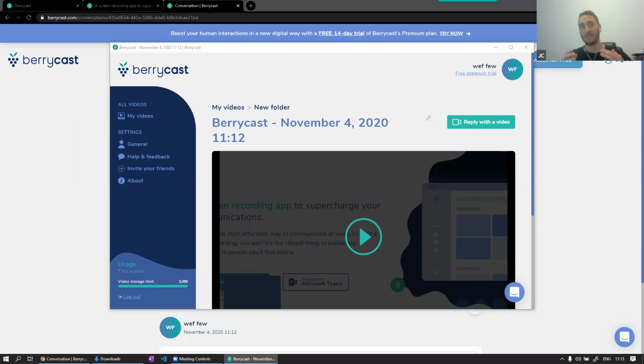We've seen that a lot of people use this tool to record and then reuse the video to communicate with clients. Those are pretty much the use cases of our competitors, but we're trying to focus more on communication with those Berrycasts between colleagues in the same organization. So we're going to focus more on this path in the future.